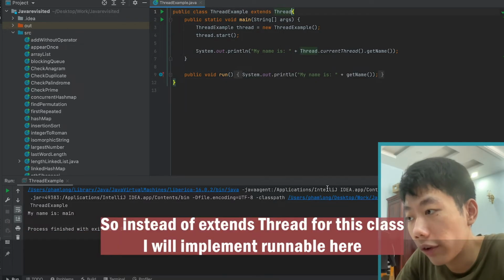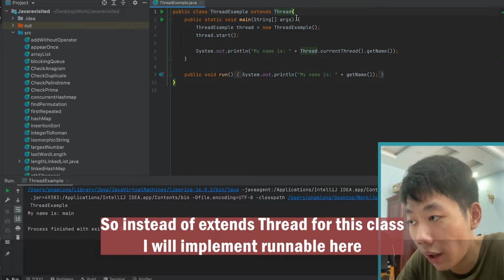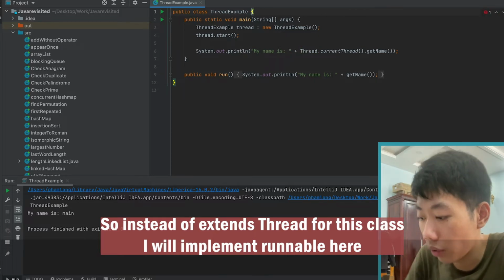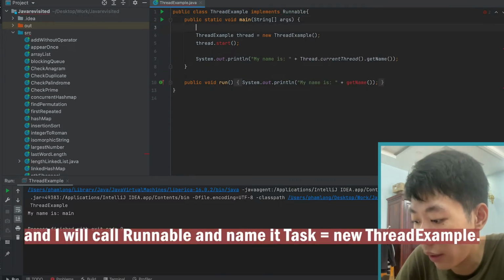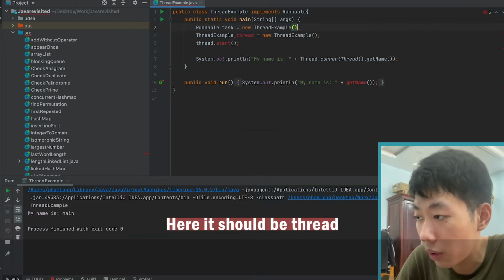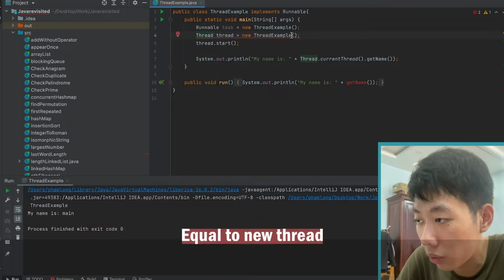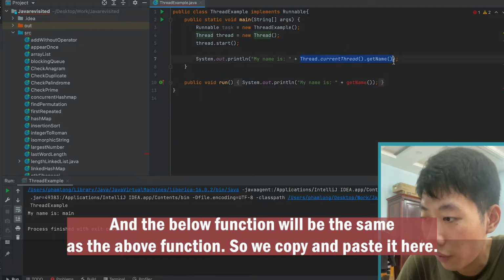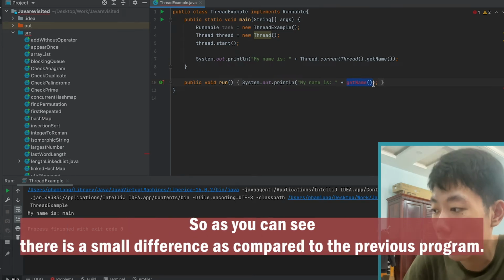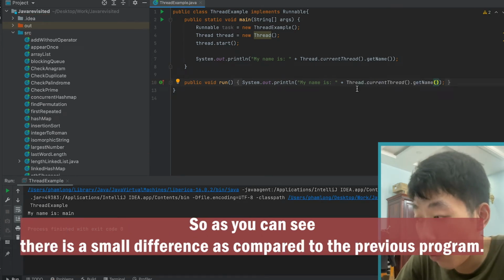So instead of extending Thread for this class, I will implement Runnable here, and I will call it Runnable task equal to new ThreadExample. Here it should be Thread thread equal to new Thread, and the function below will be the same as the above function, so I will copy and paste it here. So as you can see, there is a small difference compared to the previous program.